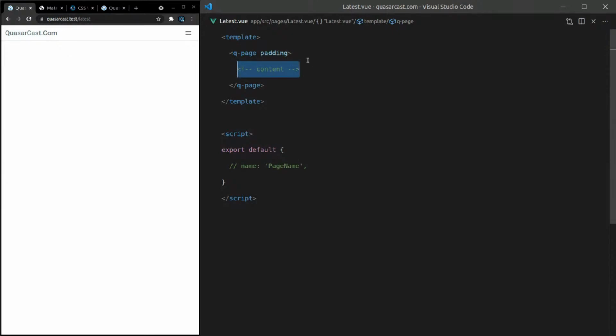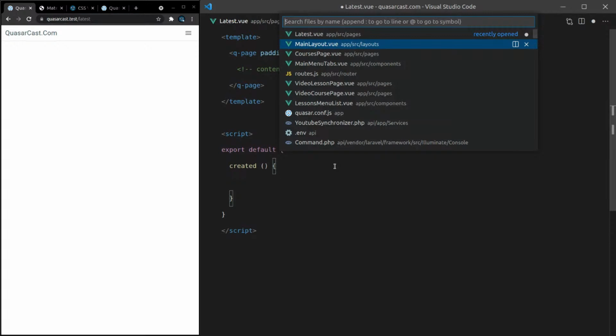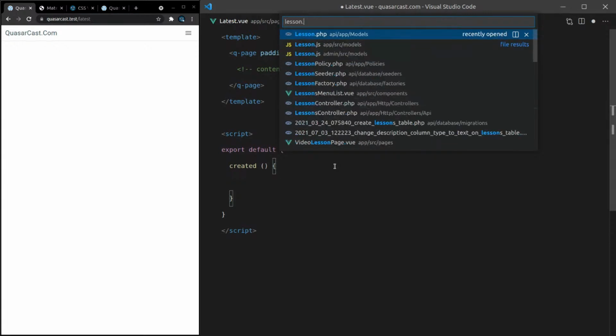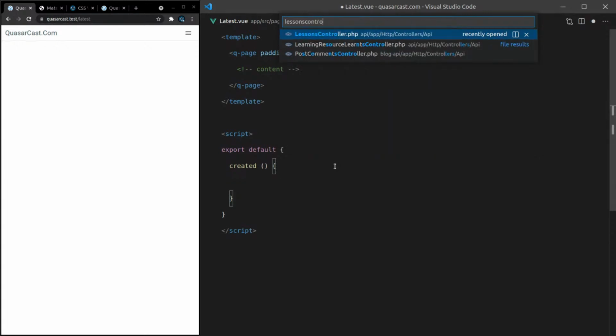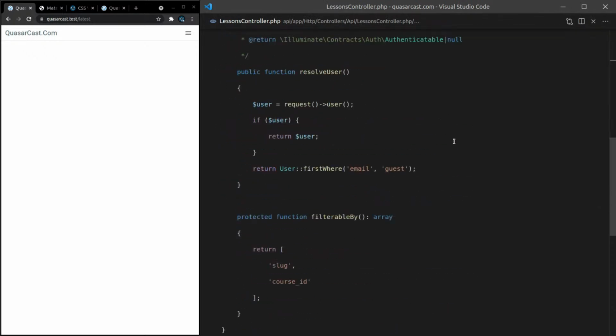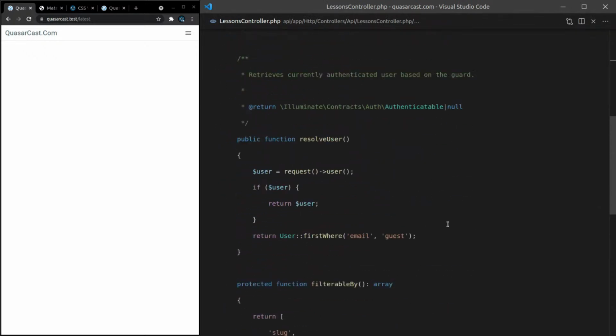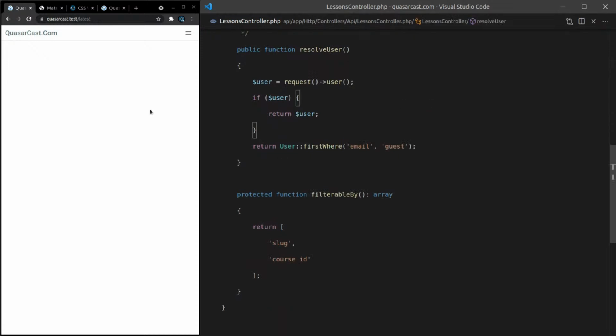So basically what I want to do here is when this page is mounted or when it's created, I want to fetch the latest videos, so the latest lessons. So how can I do that? Well, let's go to lessons controller and see how that's working. That should just give us all of the lessons, and I should be able to order that.